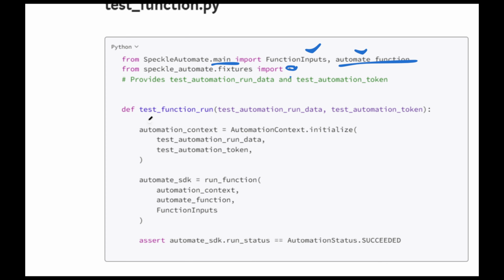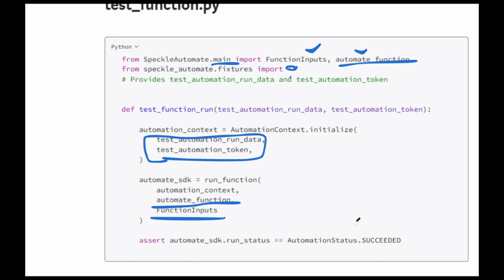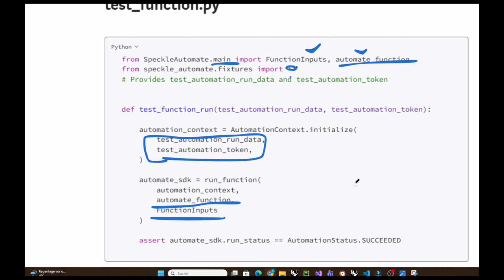And after that I'm running the test function with these arguments about the token and the Speckle project data, and automate function and function inputs from the main function. And after that I will see if this is succeeded. But first let's go back and see how we can extract these reactions from Grasshopper.